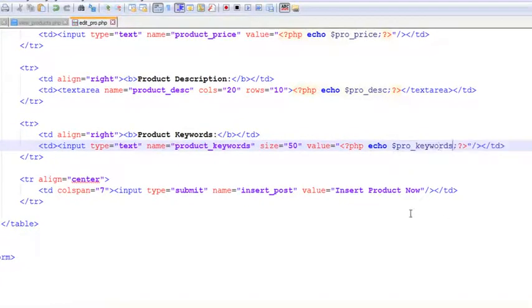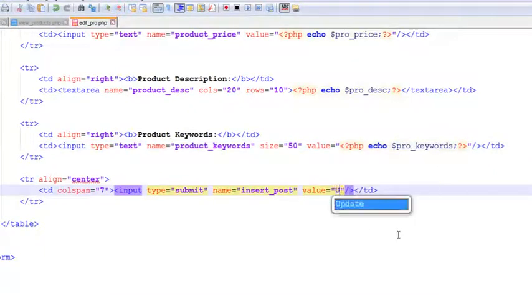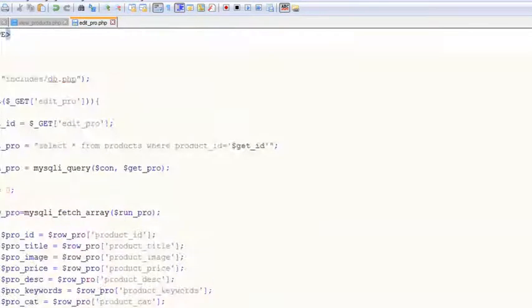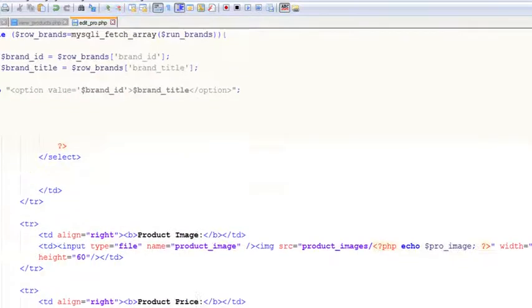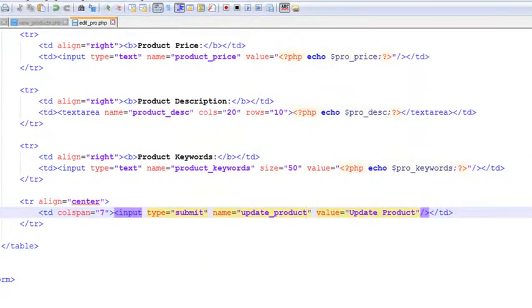That's it, done. Now just say update product. We change the name update product of this submit button, and the name of this button will also be update product. So we have actually changed the already existing form that we used for inserting the product details in the database. Now we have just modified that. We have done everything fine. Control S to save.